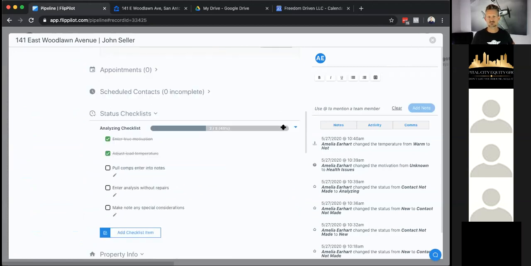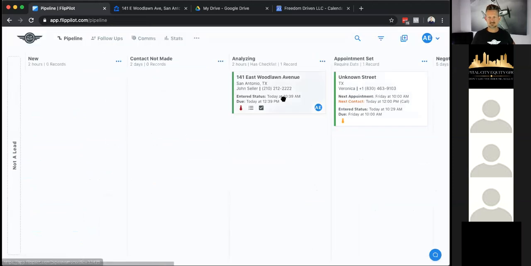I'm going to go ahead and close this, and you'll see I still cannot do that. And you can notice that the lead temperature is now hot, and I've got 2 of 5 completed.